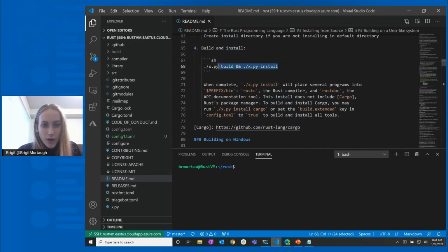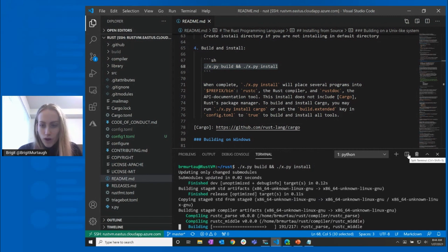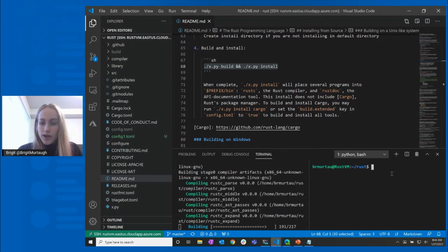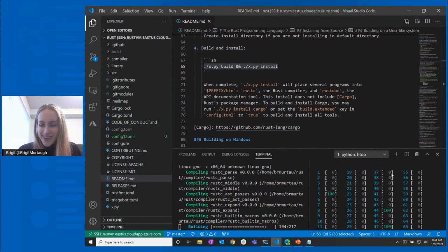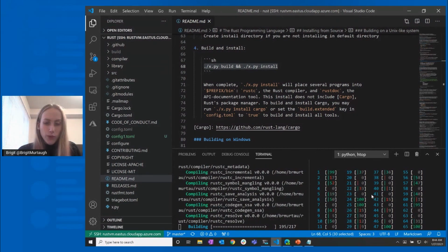All right, so I'm going to go ahead and choose the command here to build and install. All right, and while that goes, I'm just going to open up a split terminal here and do htop, which is a nice command we can do to look at core and CPU utilization. And this is just cool, so we can see that I definitely have way more cores available on this remote VM than I would have available locally.